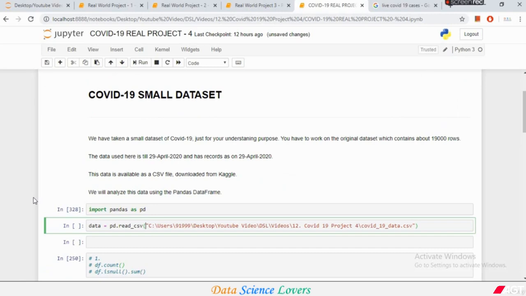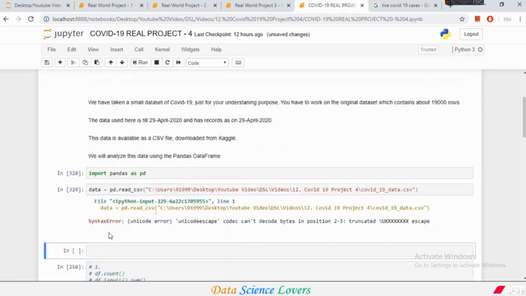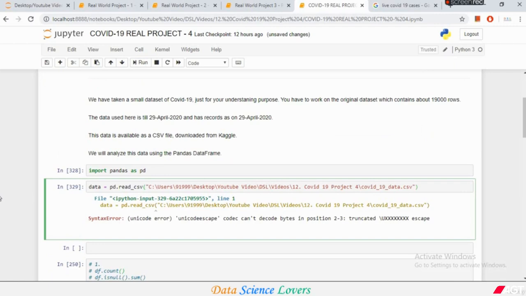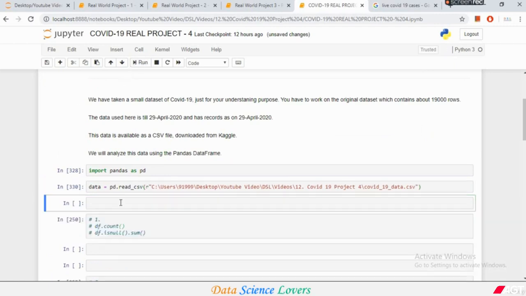Okay, so friends, if I run this, it will show a Unicode error. To remove the Unicode error, we have to simply write a small r here. If I run this, then you can see that the file has been imported successfully. To have a look at our file, we will simply write our file name, which I have written as data here. You can write any file name, my data, COVID-19 data, anything here.